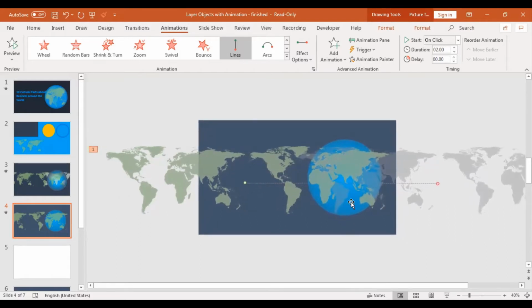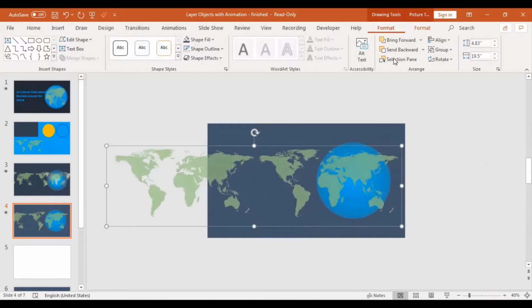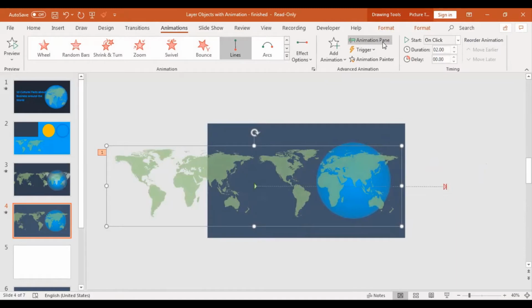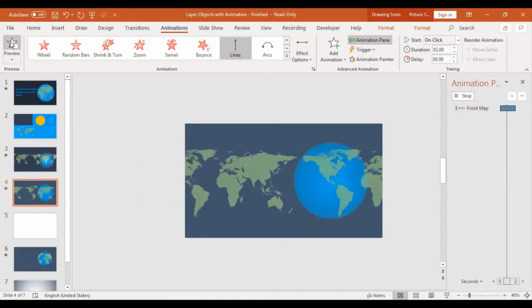And the next thing that we can look at is the Animation Pane. And this looks a lot like that Arrange tab that we had that showed the different layers of the slide. And you can go to Format, that's the picture itself. This is for the picture. So if we go to Animations again, we click on Animation Pane up here, and you can see it. This is how animations stack up. It shows each little action as you go. So if I click Play From or Preview, either one, it'll play through that motion.